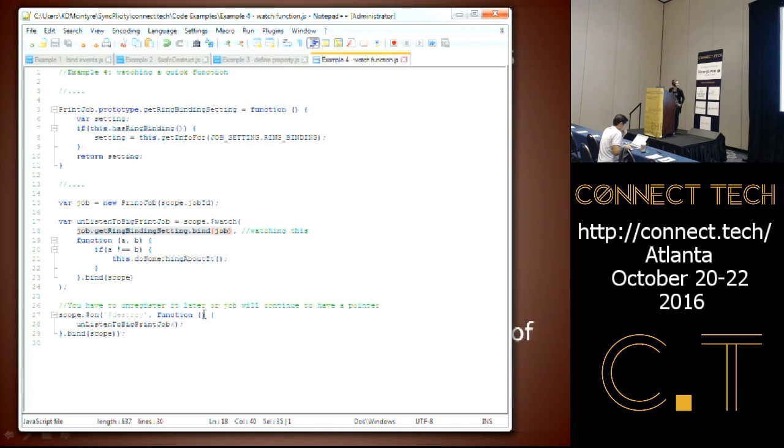And then I have my unlistener. If you don't do something like a stage destruct, you have to do something like this every time. Unlisten to the job. And this just tells it I've done listening. You might have to do this earlier. That's why they pass it out like this. You might say, I only want to watch this once.